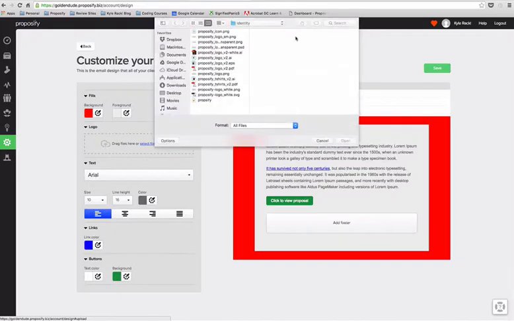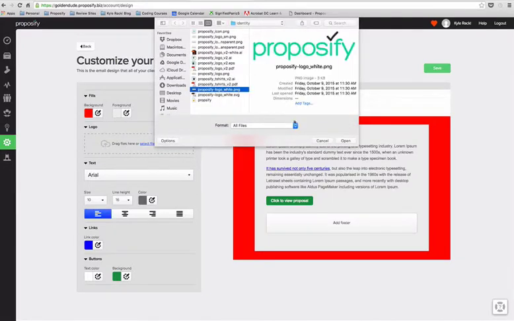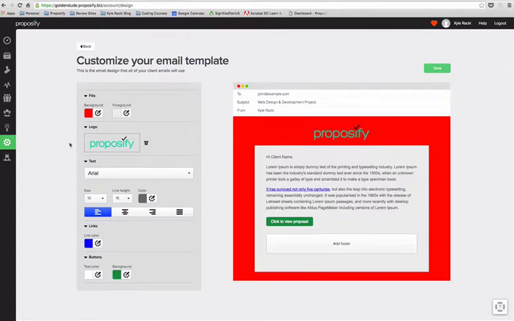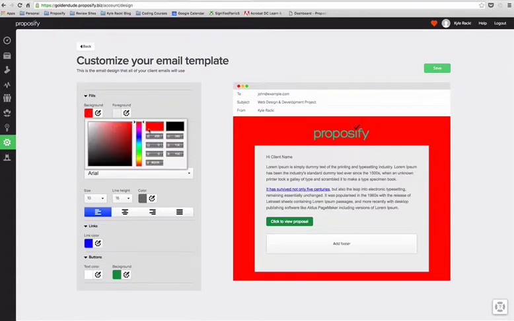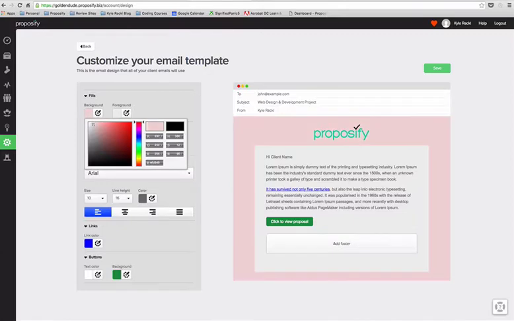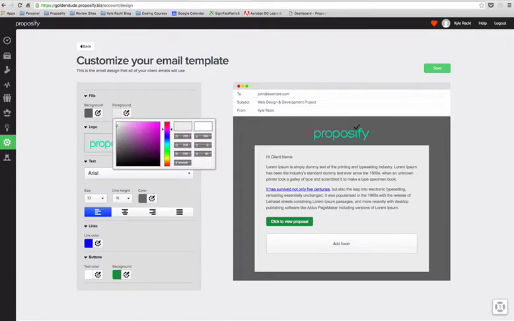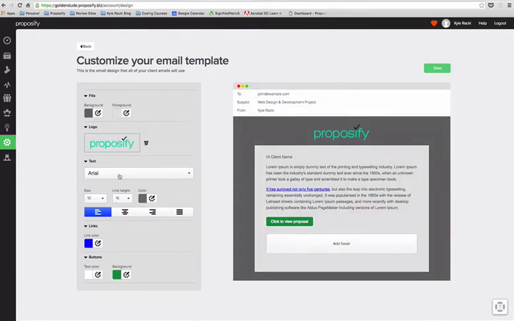Oops, it can't be an SVG. It's got to be a PNG. There we go. Actually, that color doesn't look very good. Let's go with more of a dark gray, the way it was before. And let's see, maybe the text is one of these ones.